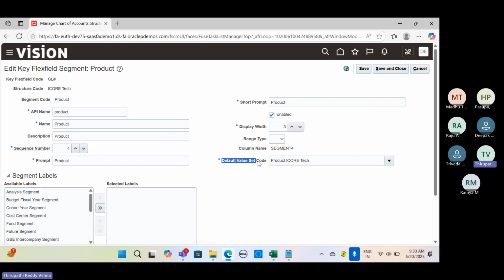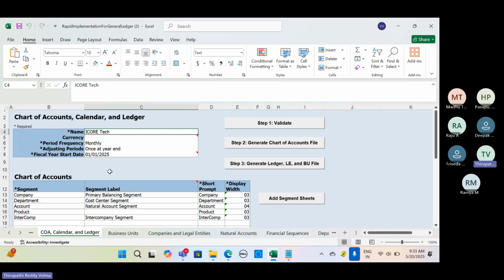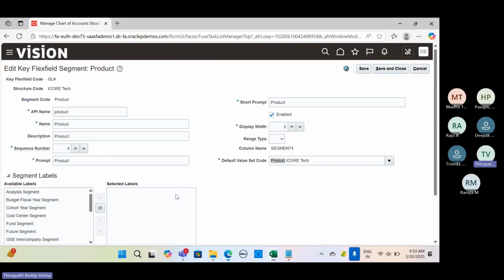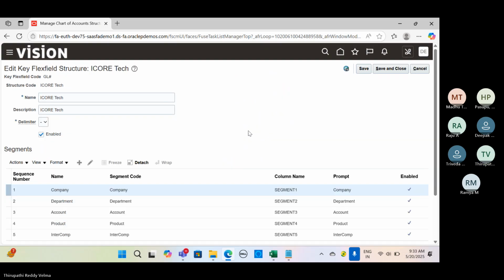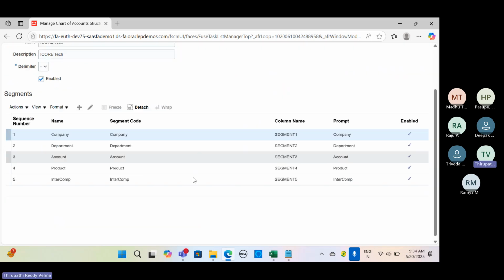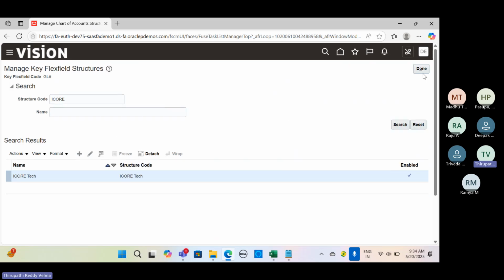Can you see the value set? The value set is already automatically created with the name by appending. How is the value set name derived? By combining your segment with the name, whatever name you have given. The value set name is derived by appending these two values: the segment value with whatever you give in the name field. This is the logic to derive your value set names. So this is how your chart of accounts structure is being created.